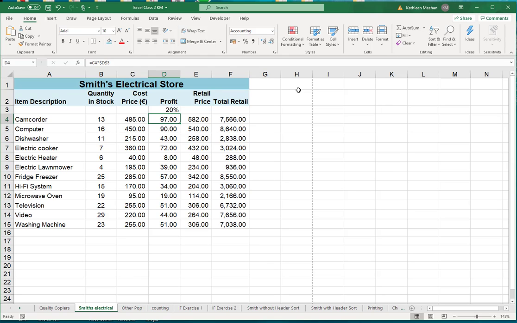And the final thing here is please change the worksheet tab to reduction. So I need to come down here where it says Smith's Electrical, double click on this and call this reduction, and then click away. And that brings us to the end of revision 1 practice.